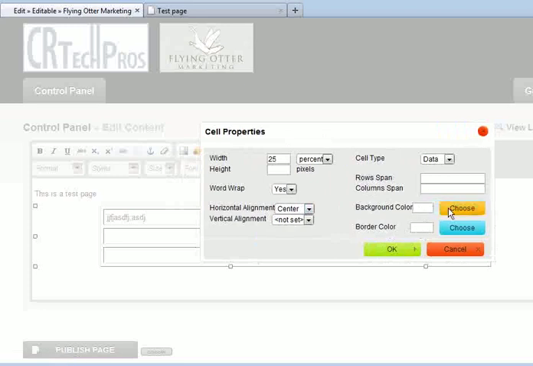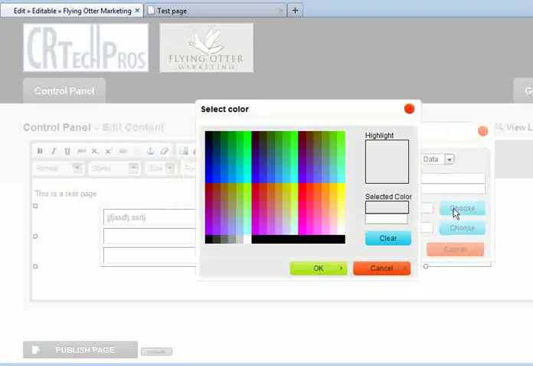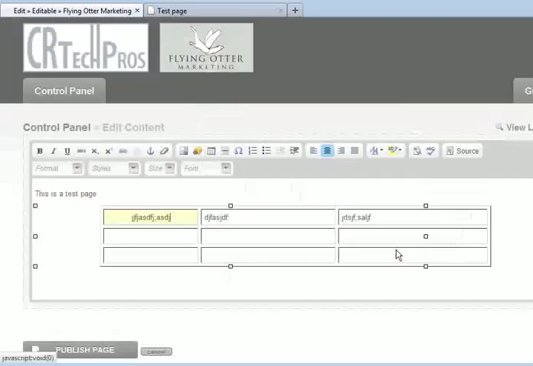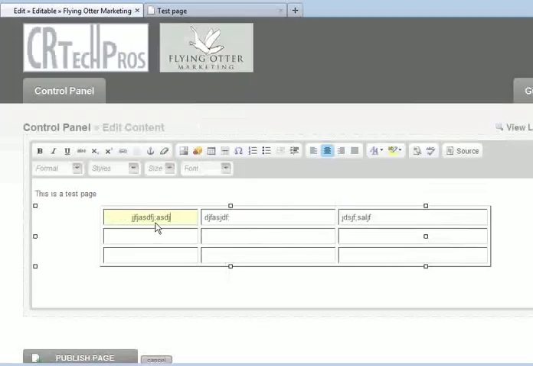You also can do a couple of other things, like select a background color. Let's say I wanted that one cell to stand out, so I would choose a background color, and I'm going to choose that light yellow color. All right, let's click OK, and there you can see that it actually did take all of those commands and change that content to center alignment and change the background color.